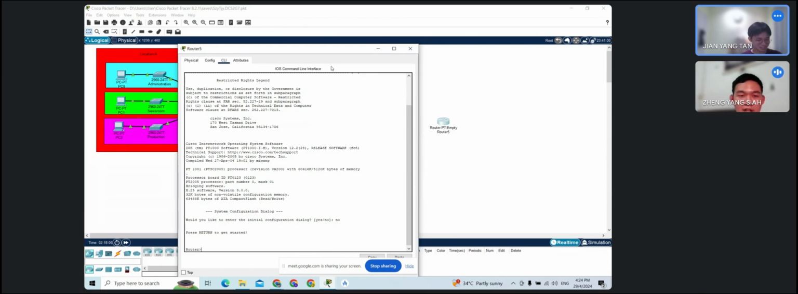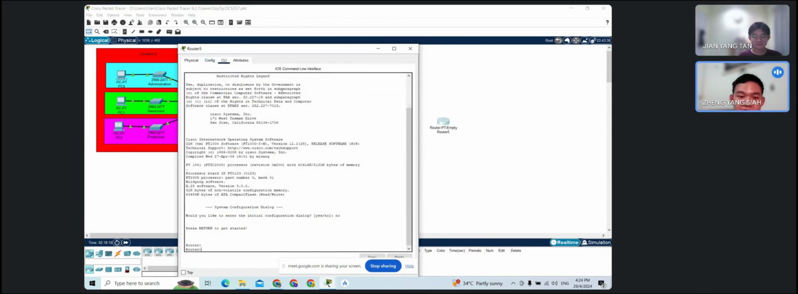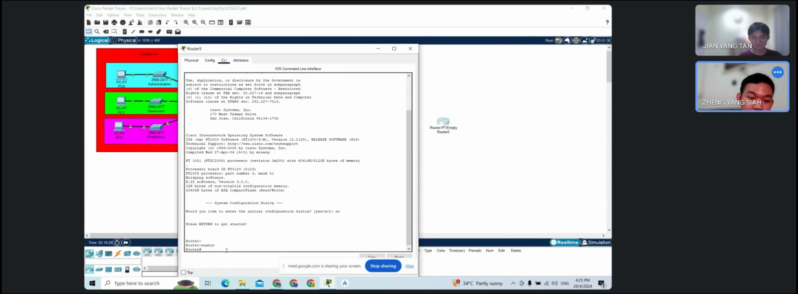Okay, so now we come to the router here. We open the CLI tab of the router. We need to go to privilege exec mode, so we use the enable command to enter privilege exec mode. Now it's inside here. Then we need to configure the password first to ensure security.